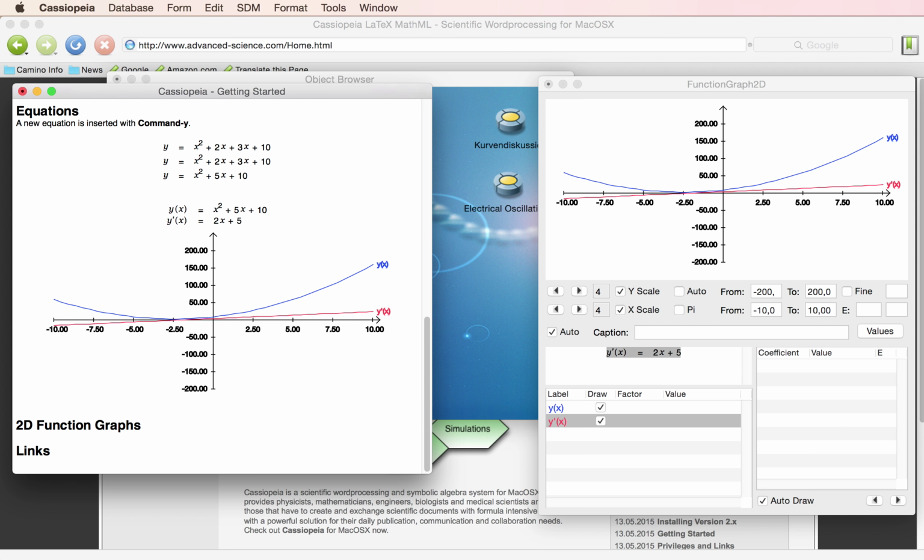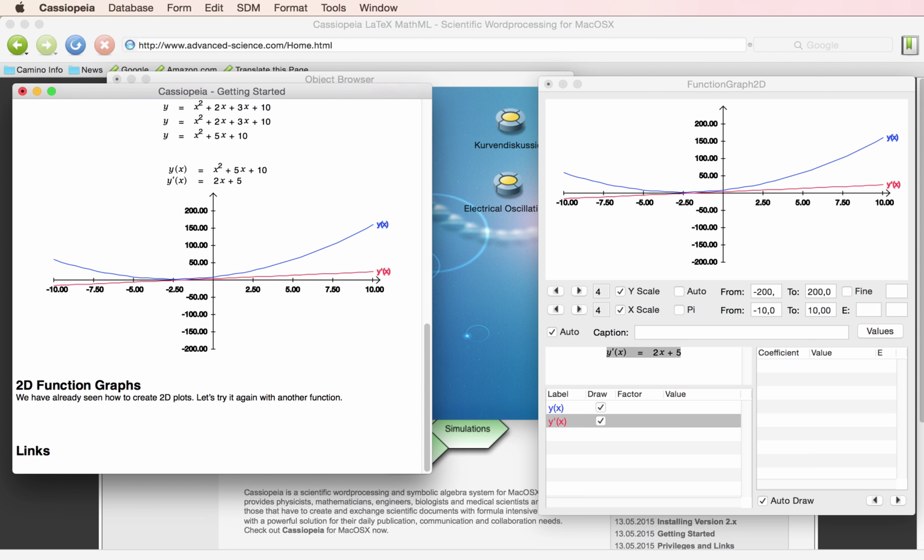Next section. We have already seen how to create 2D plots. Let's try it again with another function. Let's see. Command Y to insert a new equation.